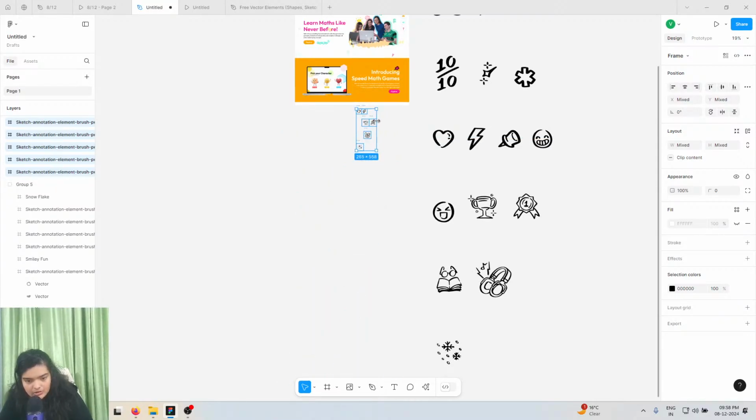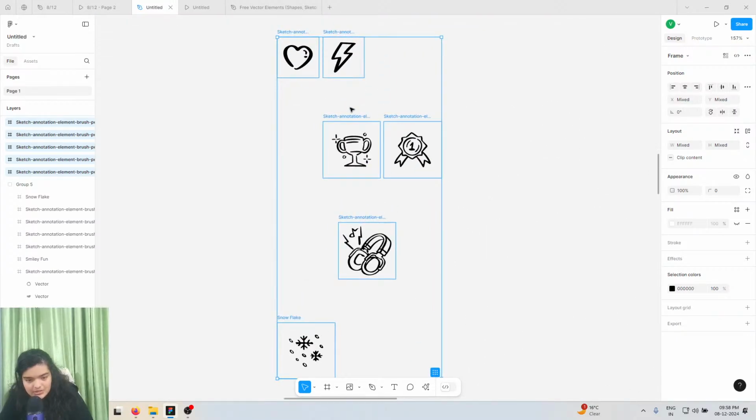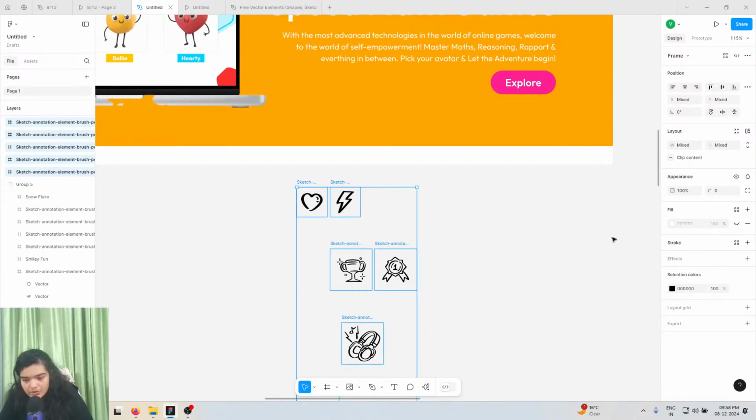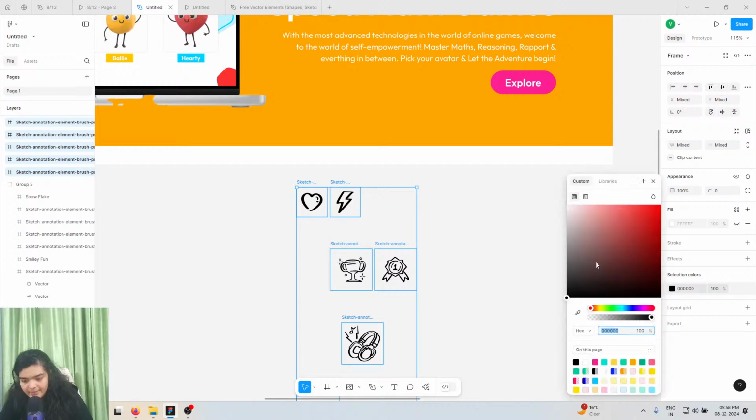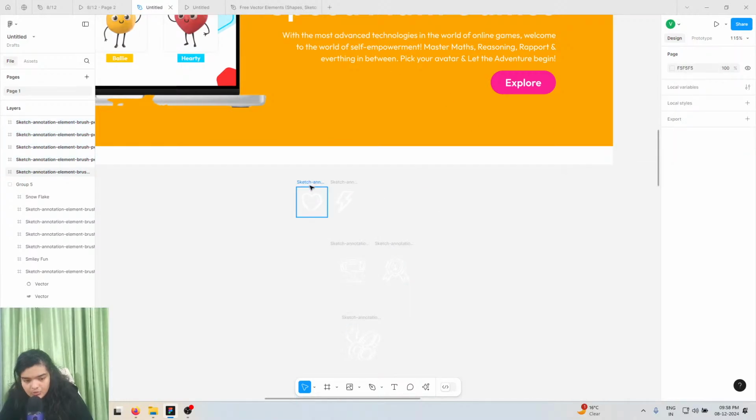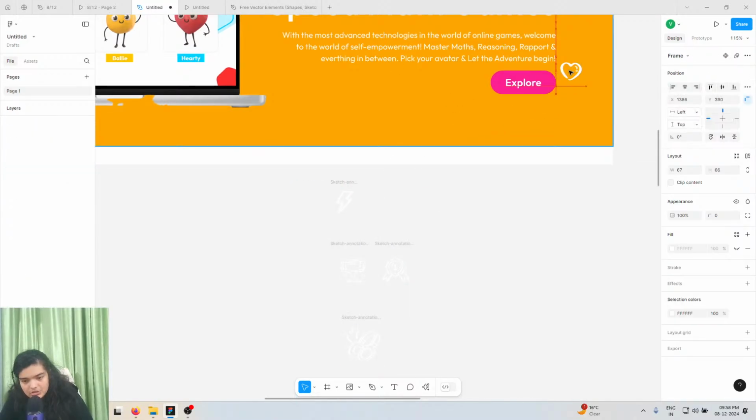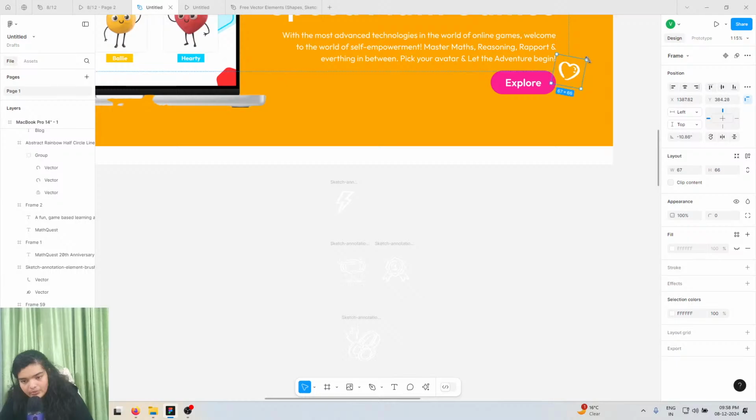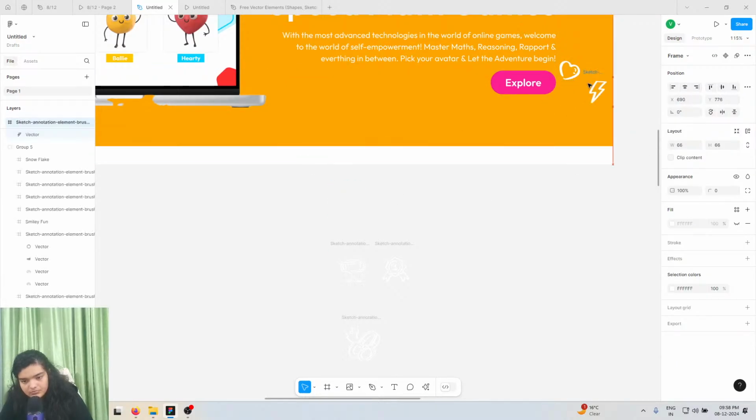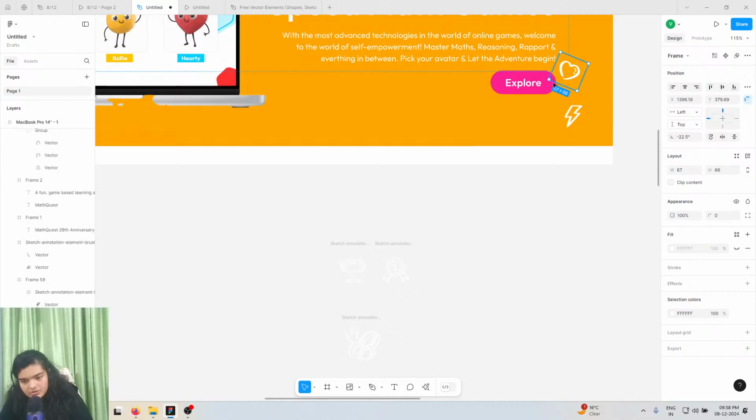Make sure the size for each of these is different. But right now I'm just going to get all of them ready. Change the color to white, bring this in here, change this to pink, and we're going to rotate this. Let's swap out to the best icon which we have. No, don't go inside the auto layout.